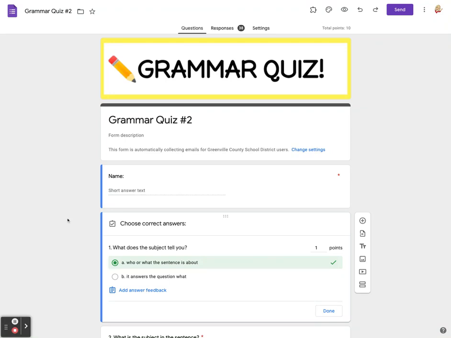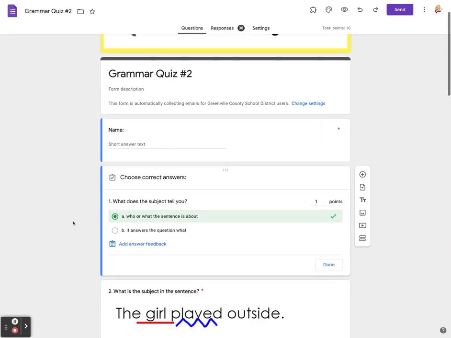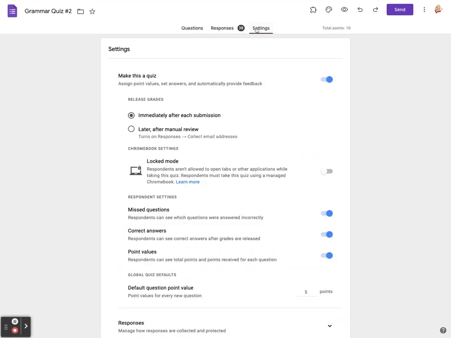All right, so this is a form that I had my students complete. You can see right away how many completions there were. There's 38 because I allowed them to retake. So I had several students retake it. So when you are doing the quiz, you went into your settings and you turned it on to make it a quiz, right? And we've got it set to immediately release after they complete it, default points, everything is on.